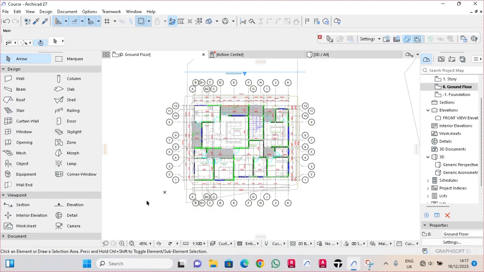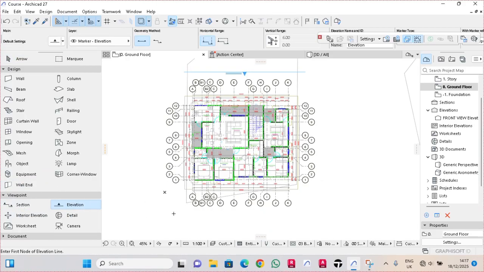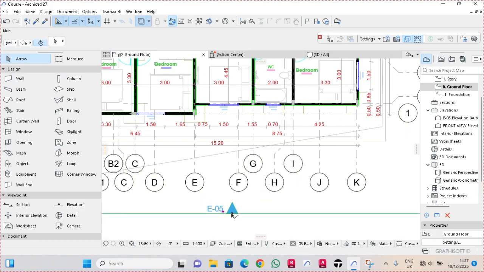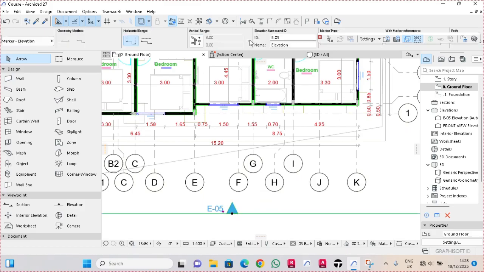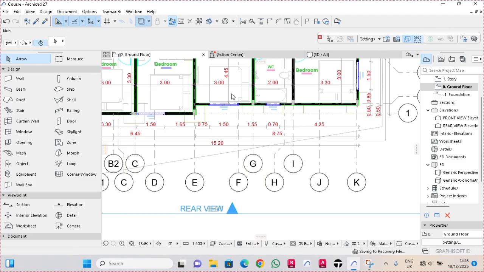Then I'm going to move to this side beneath here, still on elevation, and I'm going to draw in from this side, viewing from top. Select on the icon and I'm going to scroll through this. Instead of E05, I'm going to type in rear view. Other people can call it back view. Any of them is great.